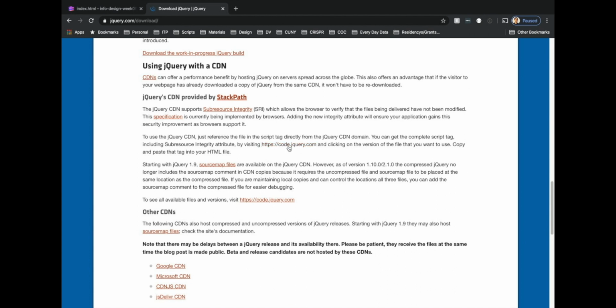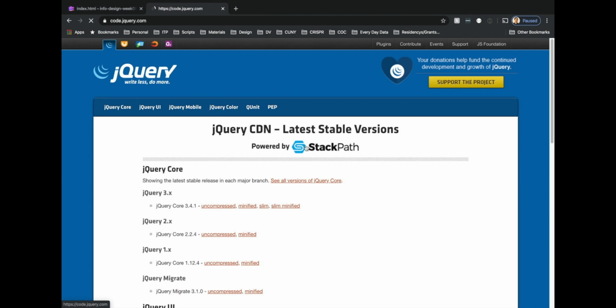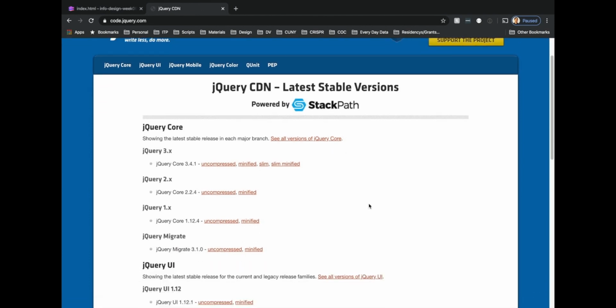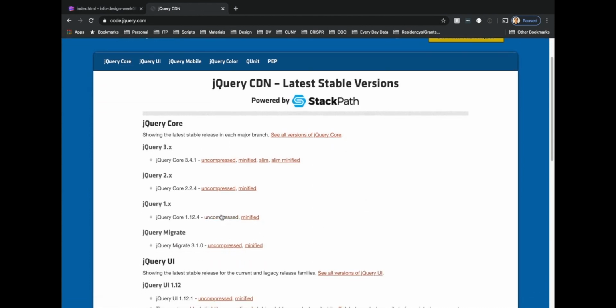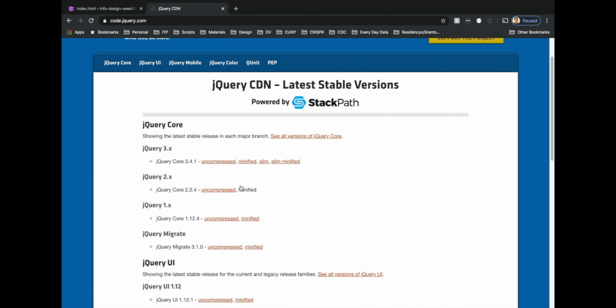So there's a link that says code.jquery.com. We're going to go there. And these are all the different versions of jQuery that you can reference. We're just going to use the most recent one. There's a couple options: uncompressed, minified, slim, and slim minified. Let's just use the minified version.